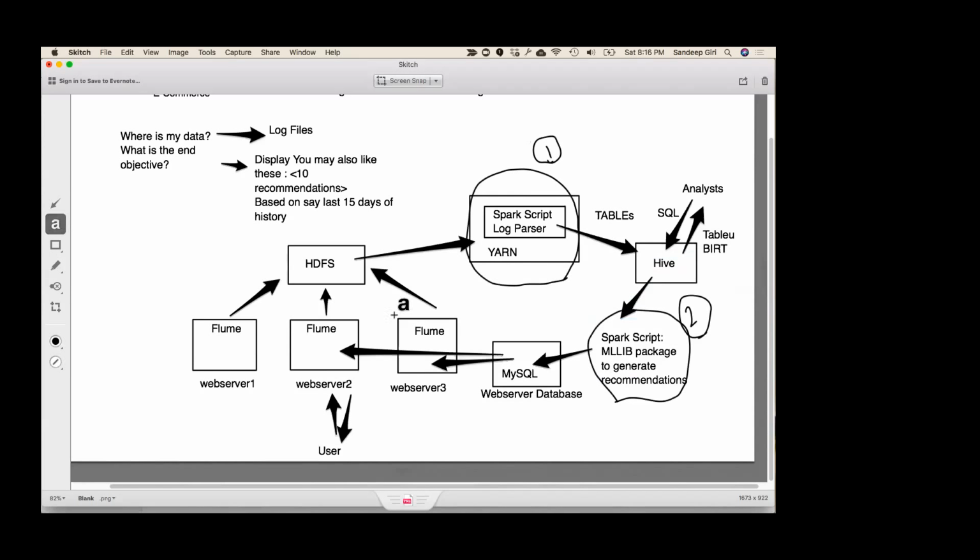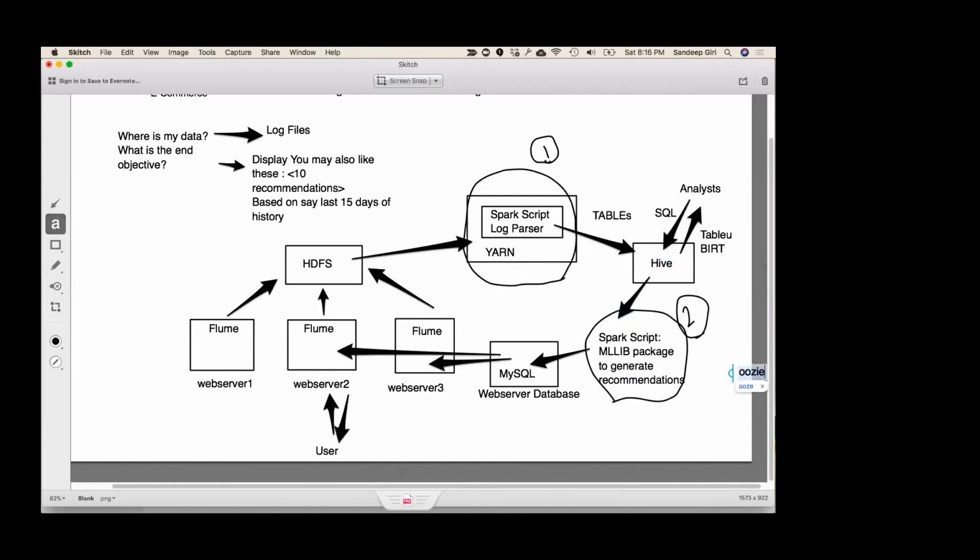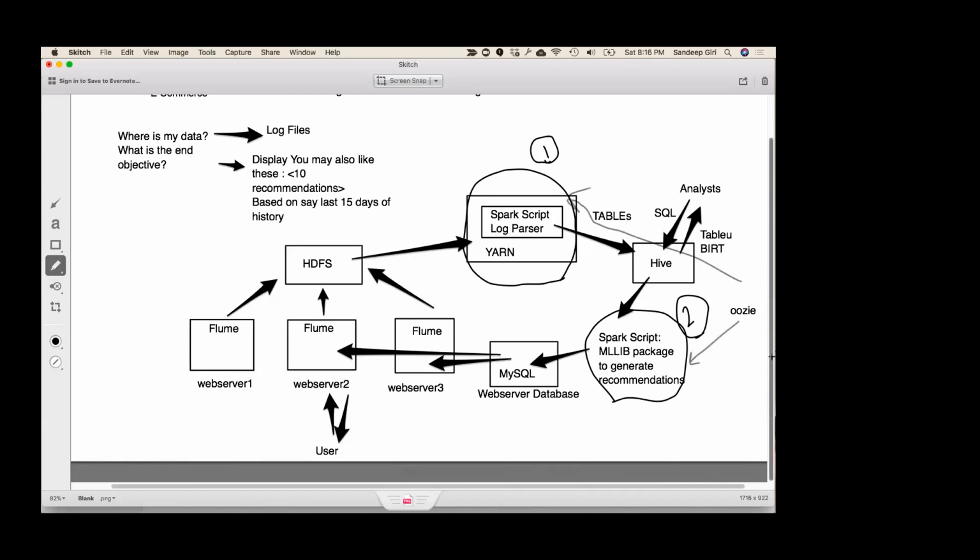So if we have, say, Oozie here, Oozie can be used to schedule these two things. Oozie can be used to schedule these two parts. I'm really bad at drawing, but okay. So Oozie can be used to schedule these tools. So what all have we used so far?